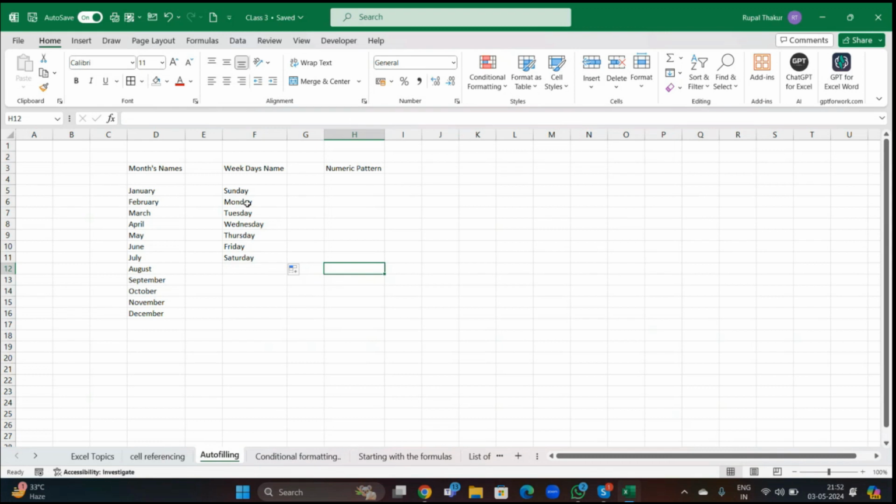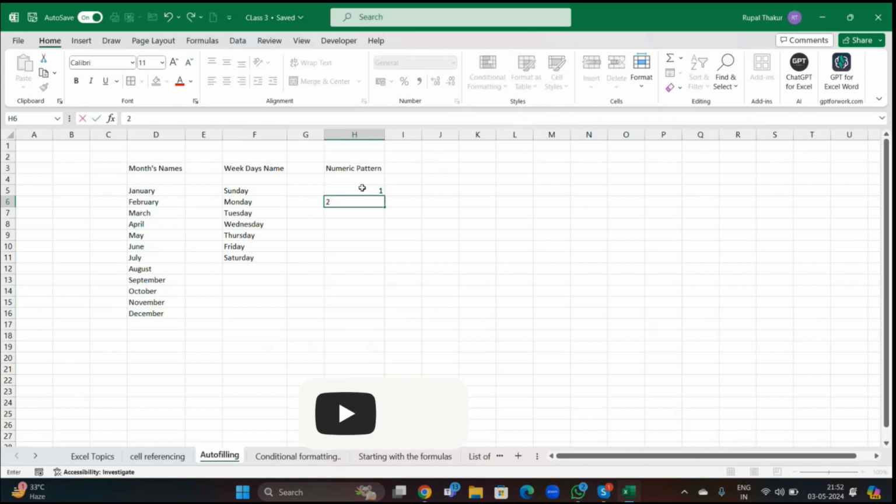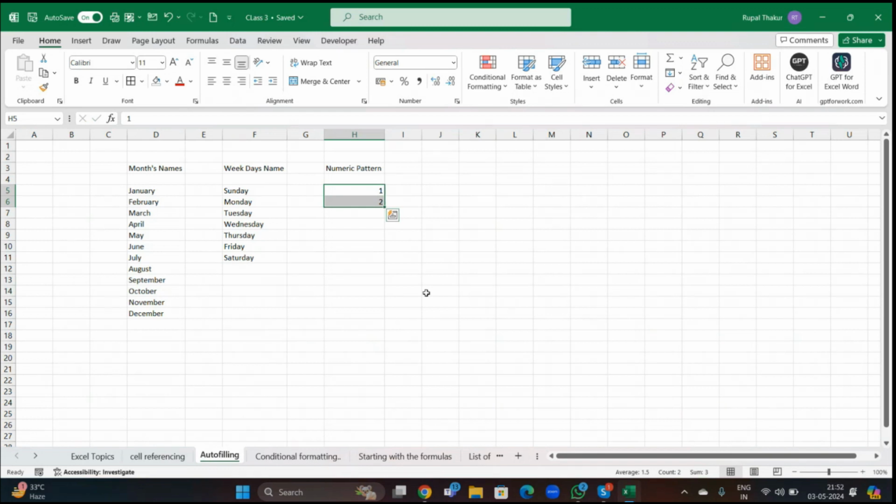Now if I move to the numeric pattern, for example, I have to type down numbers. You only need to type just two numbers, and after that select both together this way. Usually people get stuck in this selection, so you have to select them together in order to tell Excel what the pattern is.